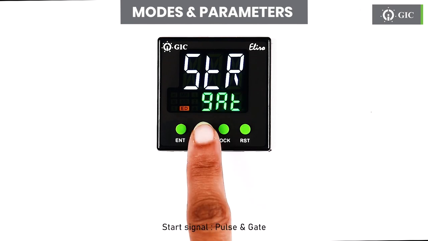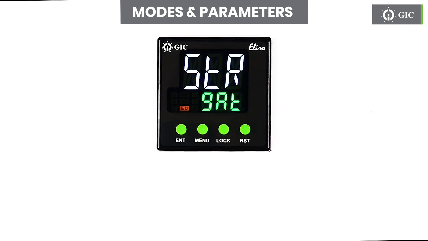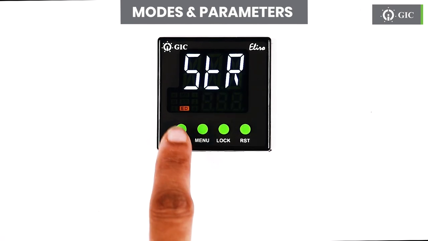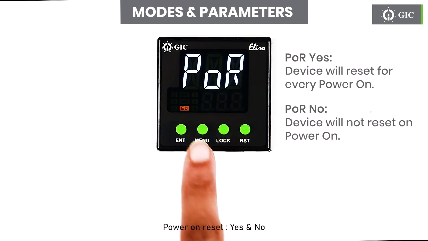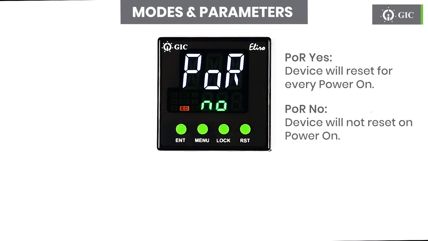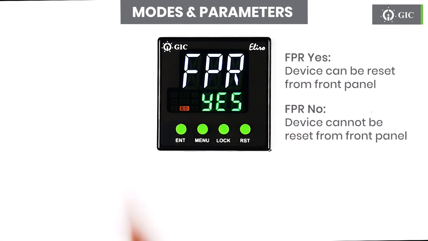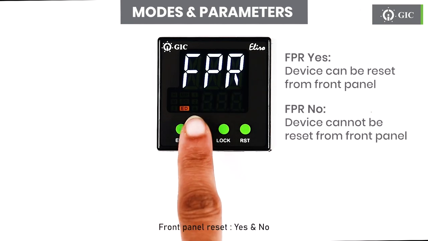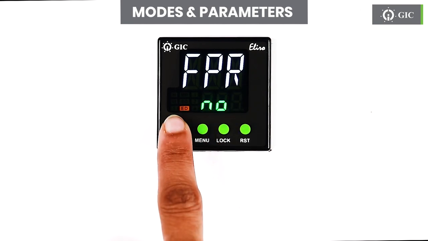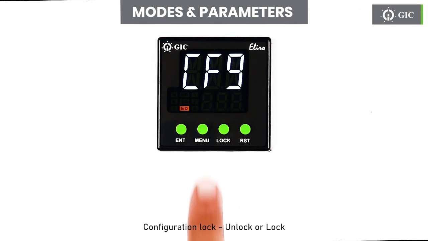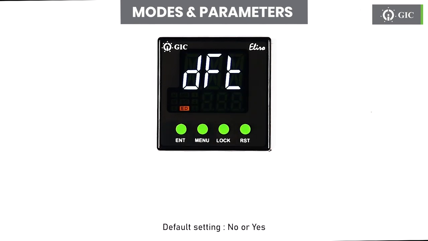Start signal. Pulse and gate. Power on reset. Yes or no. Front panel reset. Yes or no. Configuration lock. Unlock or lock. Default settings. No or yes.